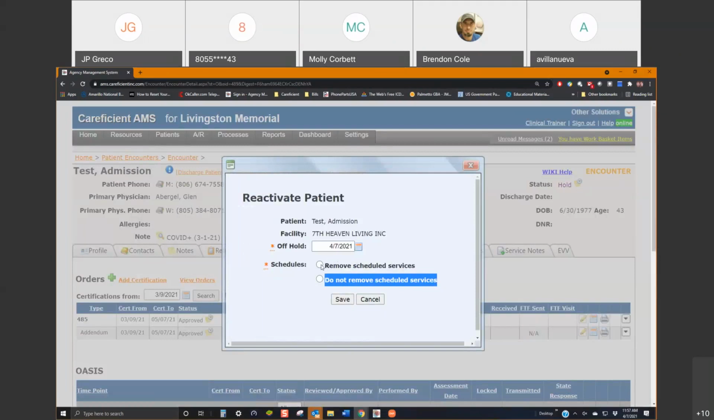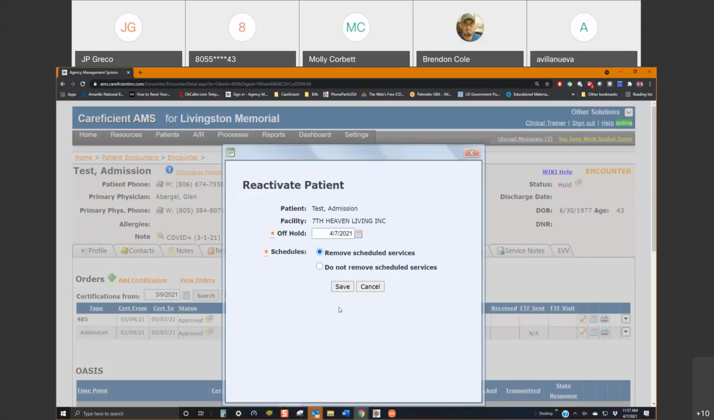99% of the time, it's going to be a scenario where, if they go to the hospital, you're going to want to reassess the patient, so it's always best to remove the scheduled services, and it will wipe out everybody's calendar from this off-hold date forward. And it is going to ask you to confirm, so you'll choose OK.